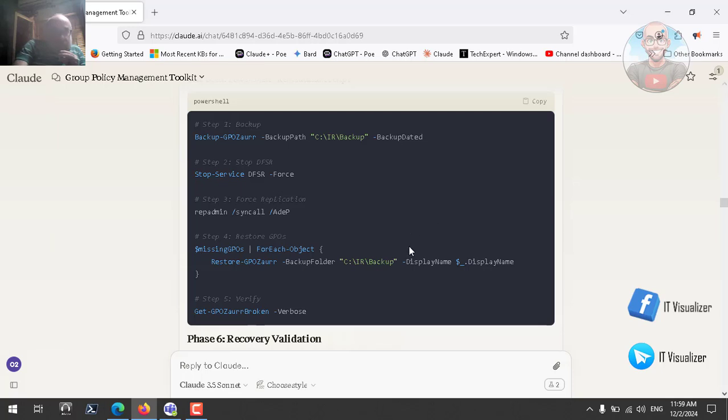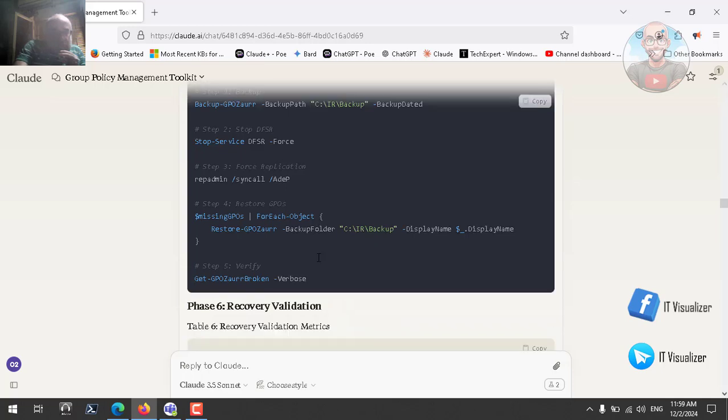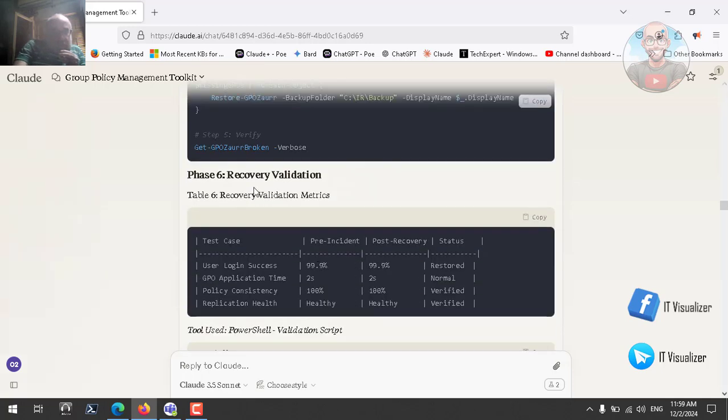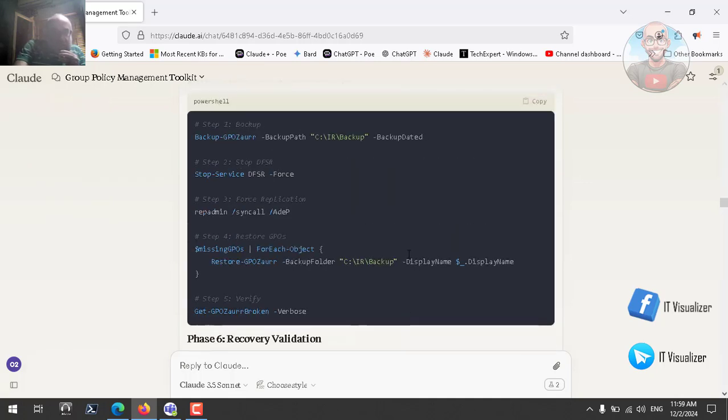So after restoring the missing sysvol folders for the missing group policies, he will fix the broken issues between the two. Okay, then validation. He will see successful 99%. But he has already stopped the DFSR. He needs to restart or open the DFSR again. So I think there is a missing step here.